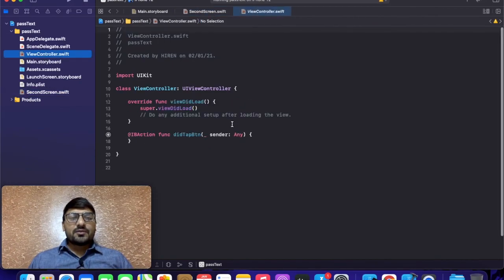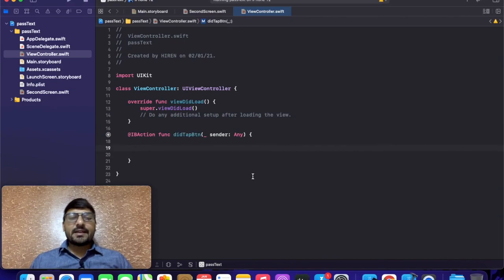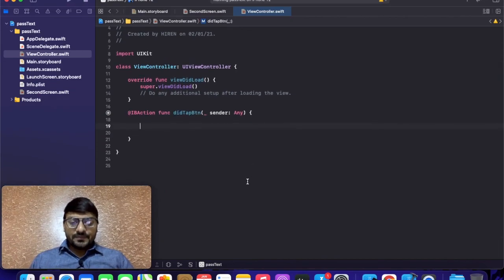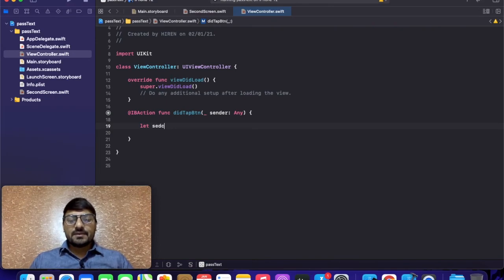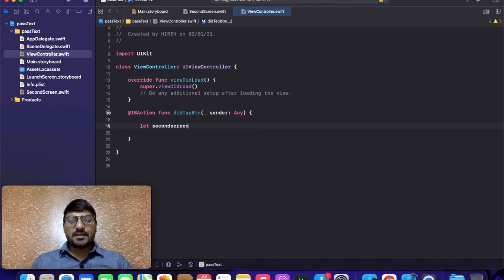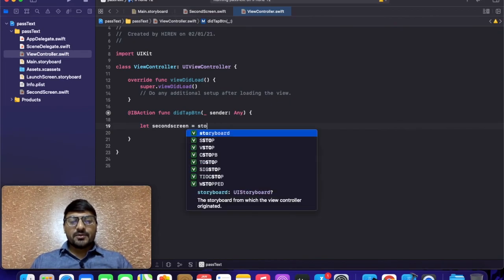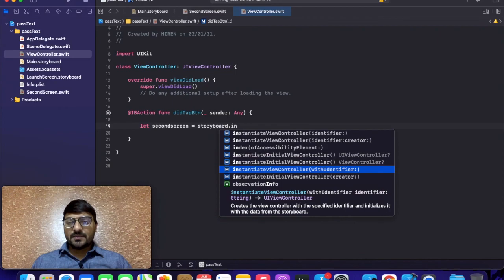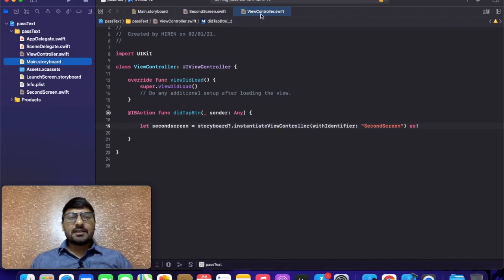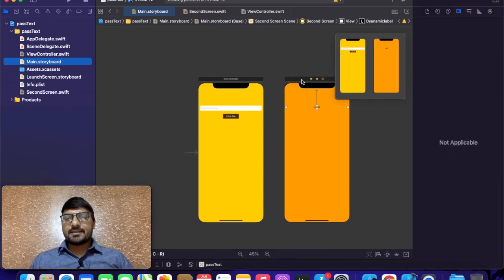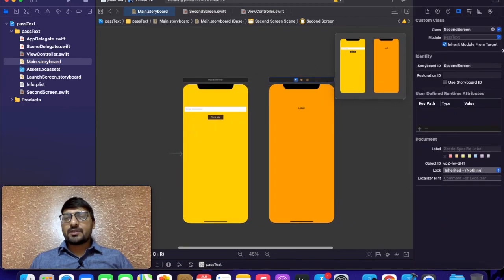And now we will go to the view controller, and in the action of the button we will first of all write the code to move from one screen to another screen. Let secondScreen equal storyboard.instantiateViewController with identifier SecondScreen, because we have named this ID SecondScreen. So that is why I told you about writing the storyboard ID carefully.